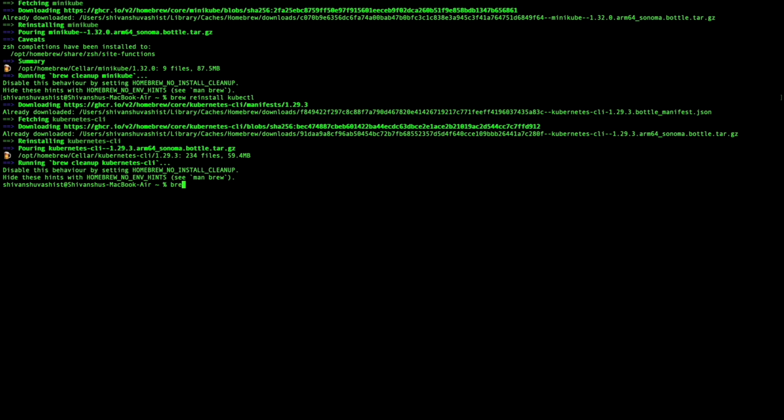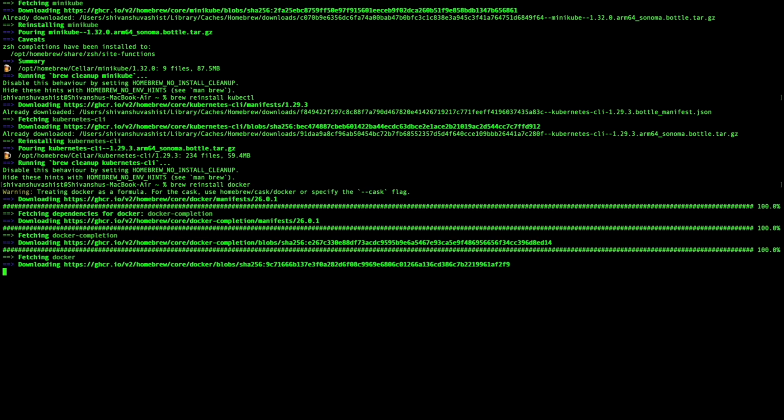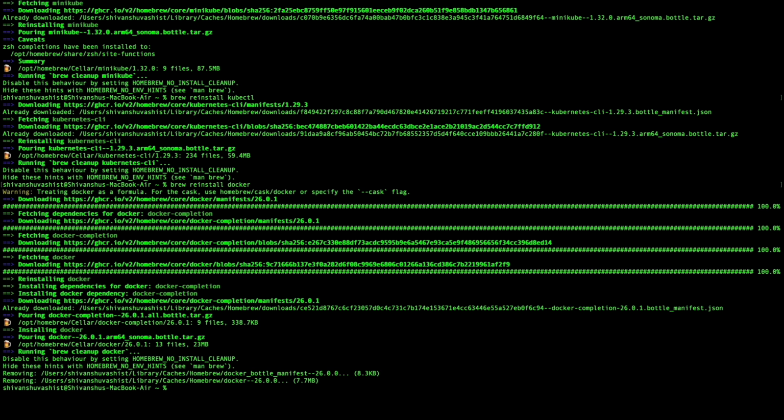And then the third thing that we need is Docker. So brew reinstall docker. Just again to show you, it will take a couple of seconds to install this. Once this is done, we are almost ready. Just the last part of it, wherein we have to start Minikube.